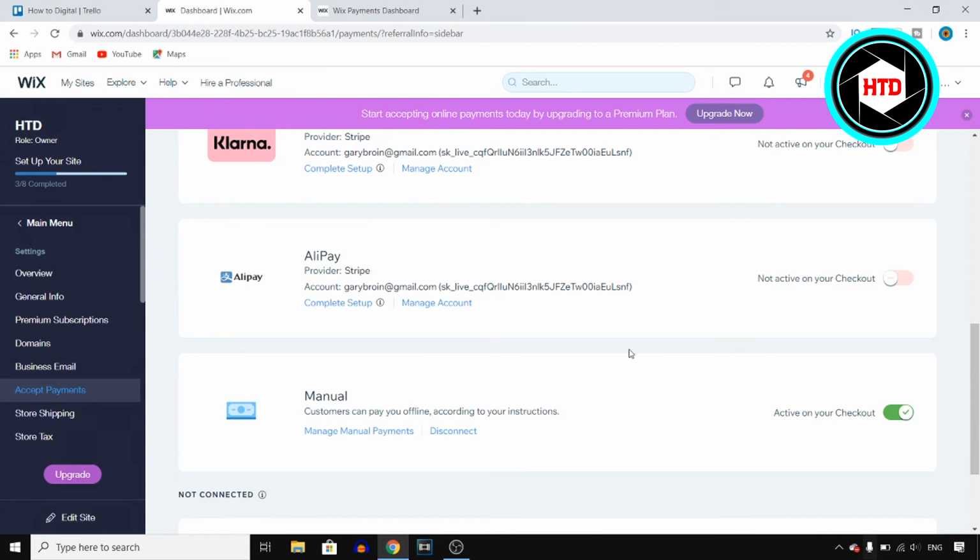So that's pretty much how you can accept payments on Wix. Once again, add them and then enter all of your personal information and you should be fine.